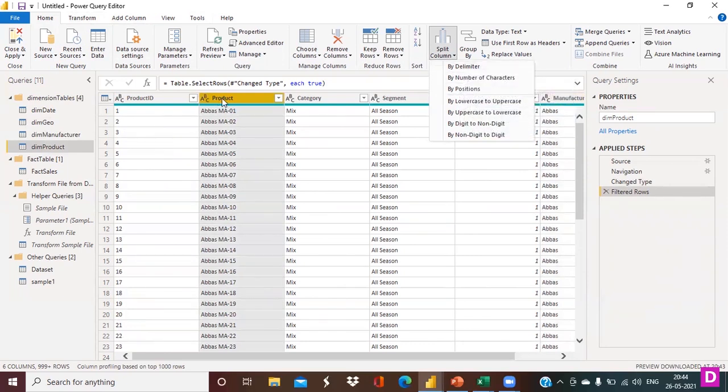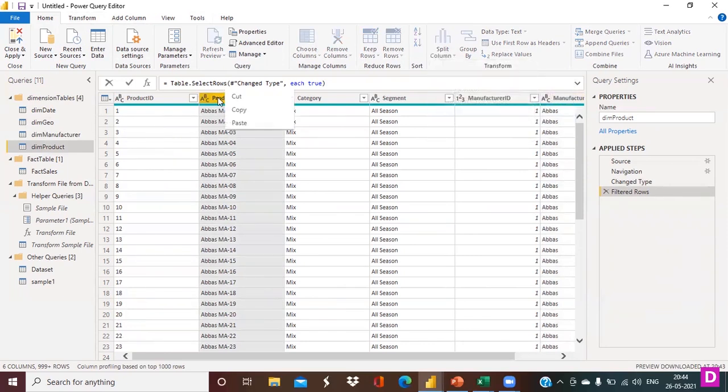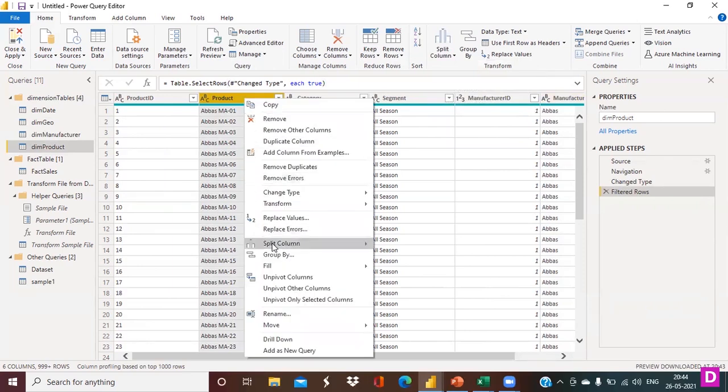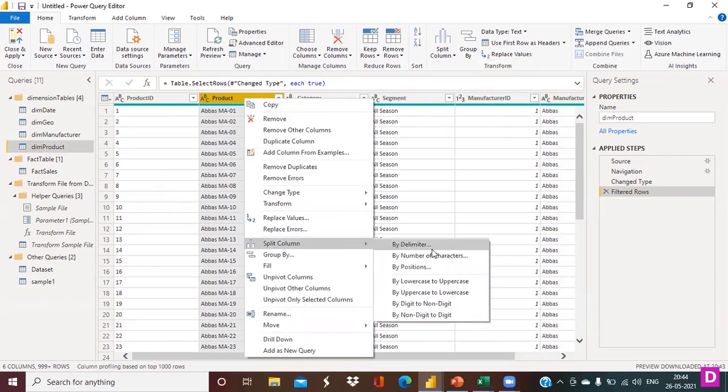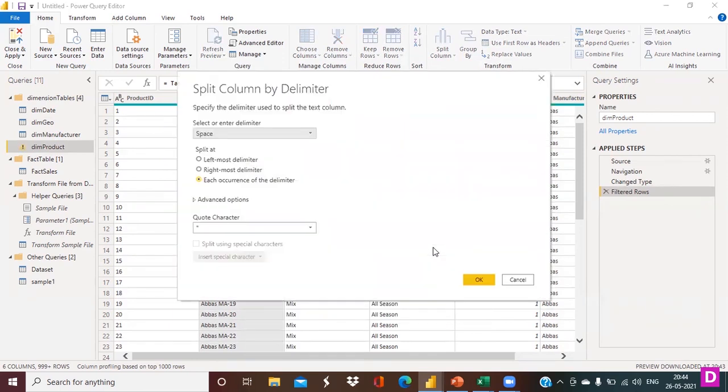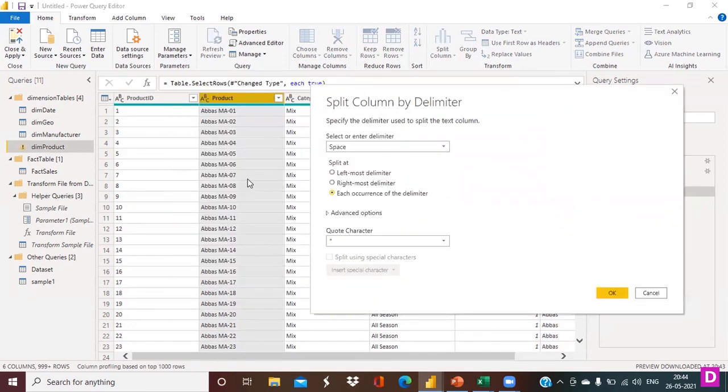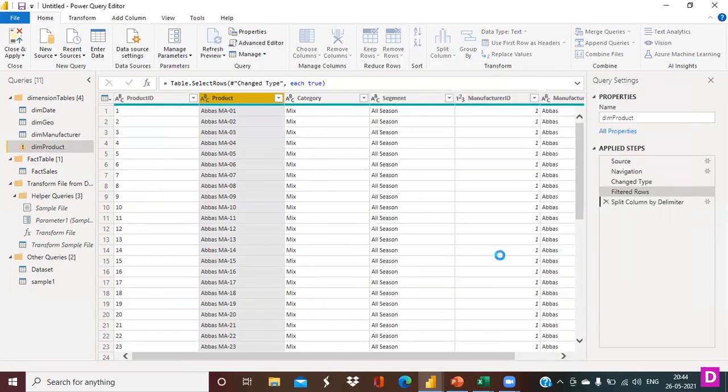You can get the same option by right clicking on the column name, where you can also find split column. Same options here as well. So right now we are interested in by delimiter. What is your delimiter? We want to split the column on the occurrence of the first space, the leftmost delimiter, because we are coming from the left hand side. So when the first space occurs, I want it to be delimited. And that's it, I just hit OK.